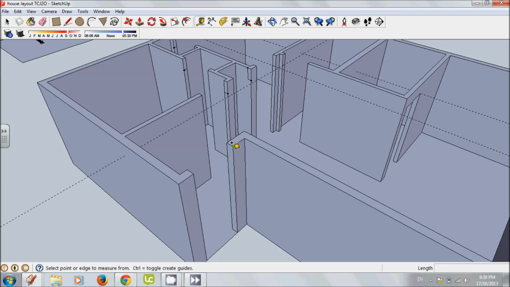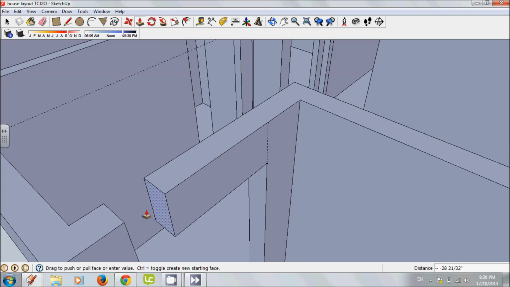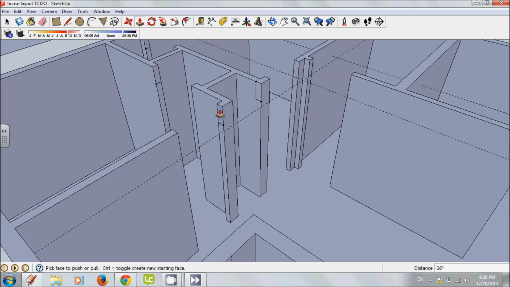Tape measure, 1 foot, and get your line tool. And there we are. Now we can grab our push-pull tool. We can grab these and pull them across. And I'll come back and erase those details later.